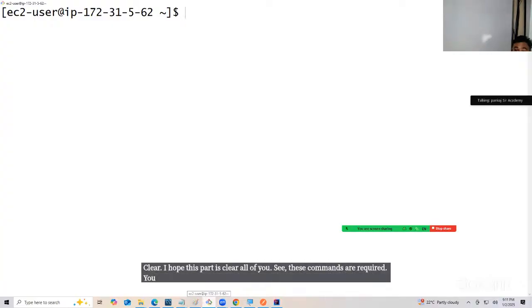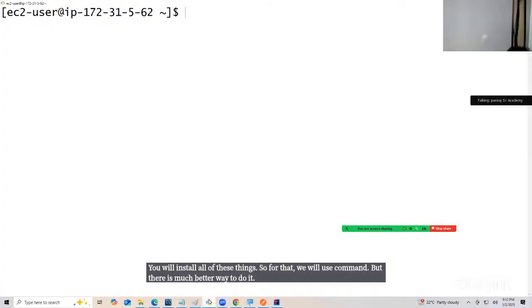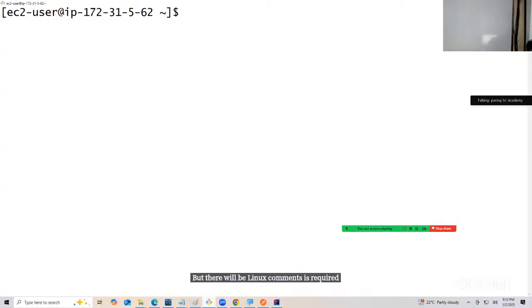Because later you will download the software in AWS, you will install the software in AWS, you will unzip the software, right? You will install all of these things. So for that we will use commands, but there is a much better way to do it. But still, Linux commands are required. Okay. Now let's continue further.